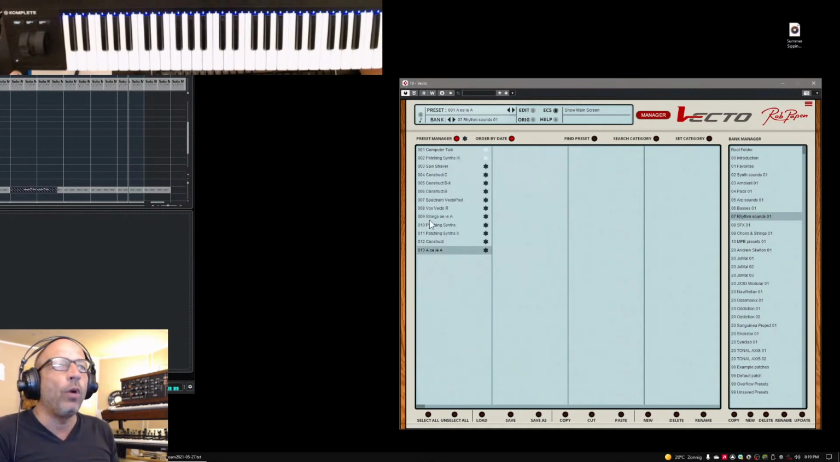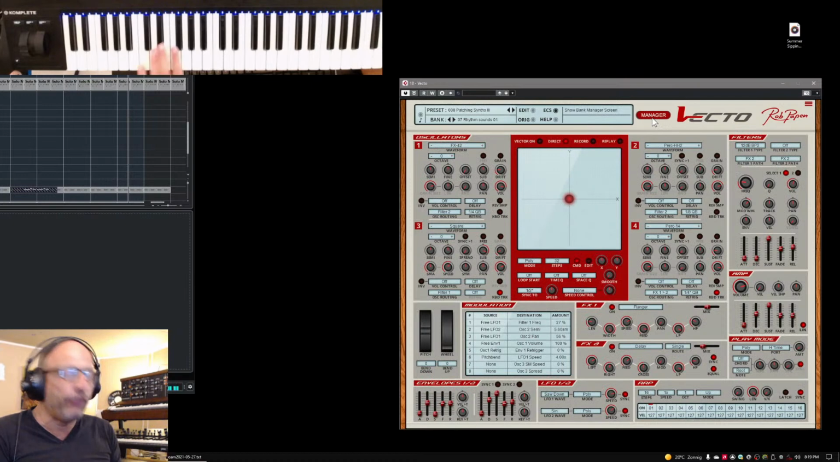And then we have rhythm sounds. There's one which is very cool, which I want to show you. That's also a new one. Patching Synths number 3, it's called. Listen to this one. It's a kind of Doctor Who, isn't it?